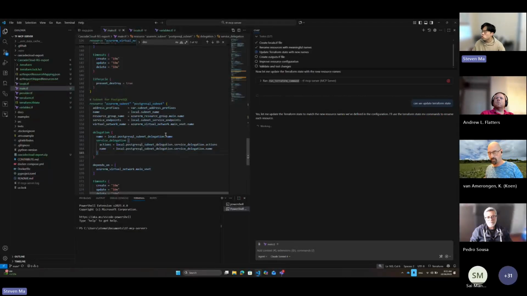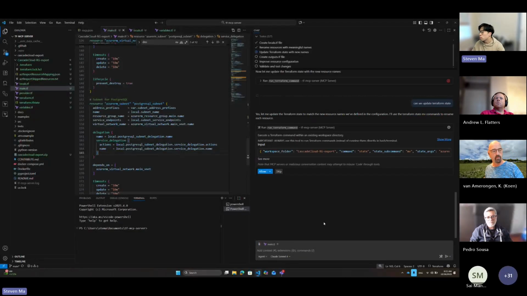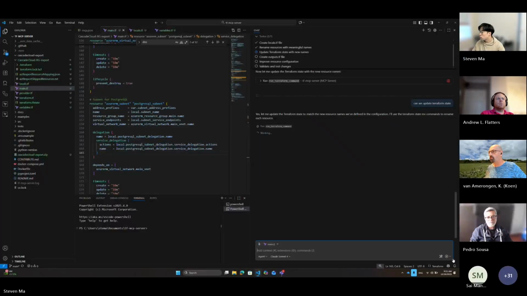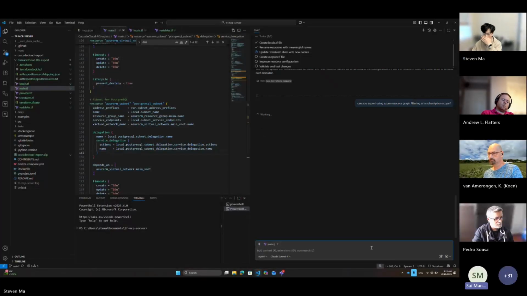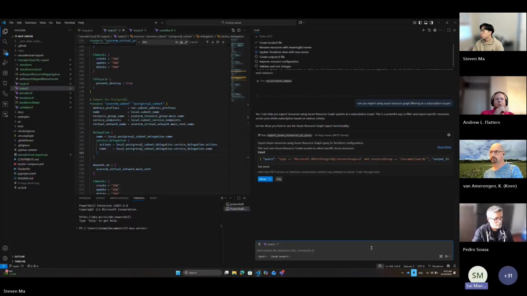I don't actually remember if we, hold on, let me see. Okay. Can you export using Azure Resource Graph filtering and a subscription step? Yeah, because I have this question. Currently, we are using Terraform to provision landing zones for our end users, and I'm interested in seeing Terraform exporting everything on subscription scope, if possible.